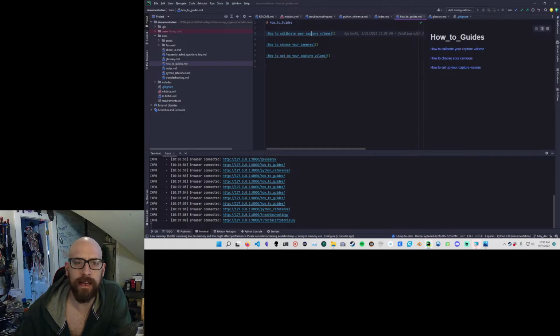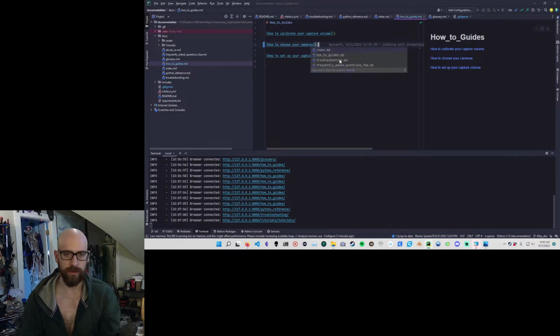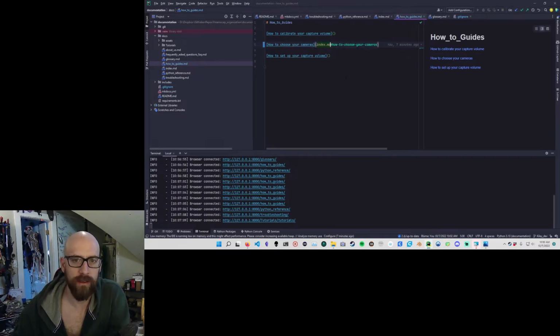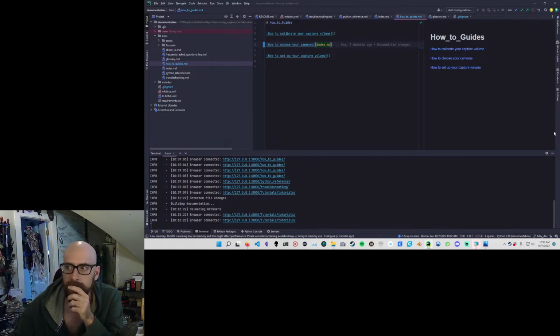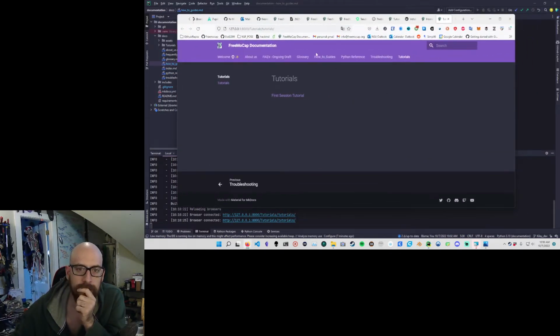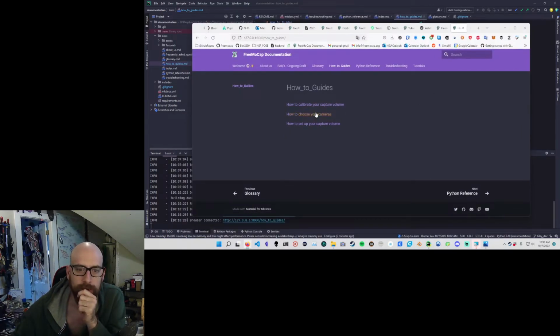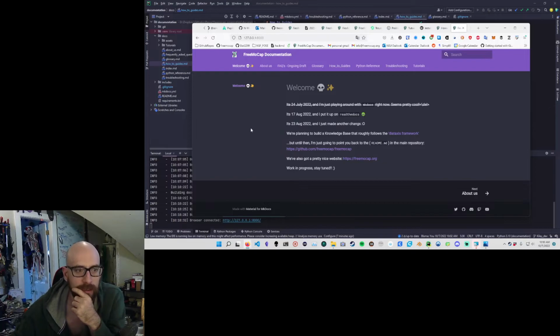I think, yeah, I added those a while ago. So let's see, what if I do that? Oh, that's interesting. Save, and I added that under how-to guides. If that works, then under how-to guides, under how to choose your cameras, I should go back. Yeah, cool. So that does work.